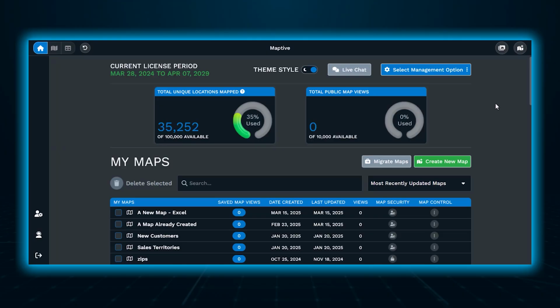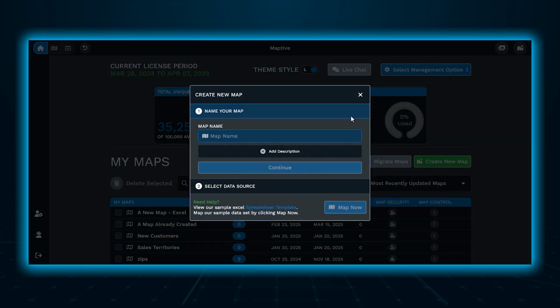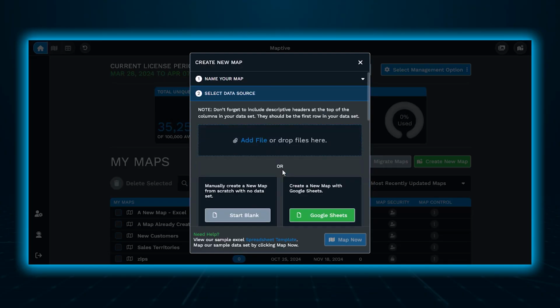You can create a new map from any screen using this button up here on the top right. If you happen to be on your home screen, you can just create a new map as well. When we click Create a New Map, a dialog box opens up, and we are going to name that map. You can add a description if you wish, or you can just simply hit continue.